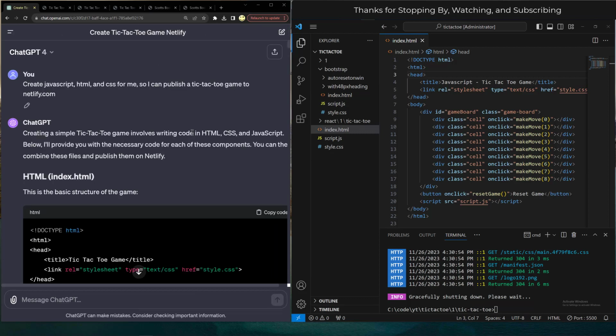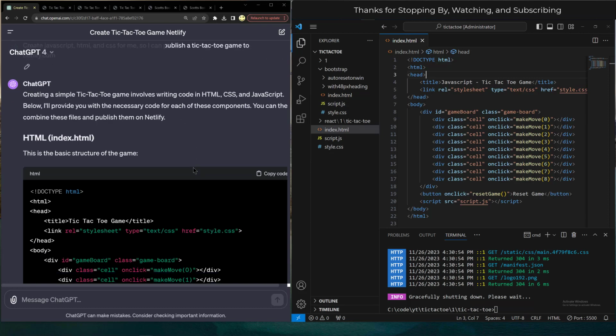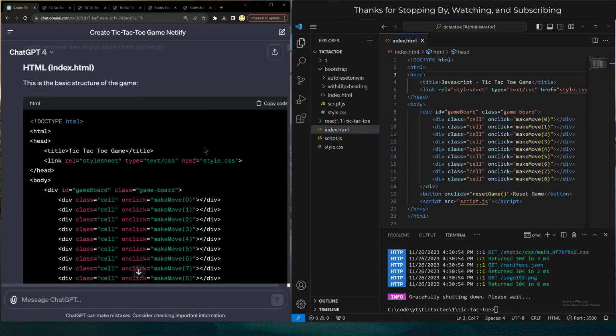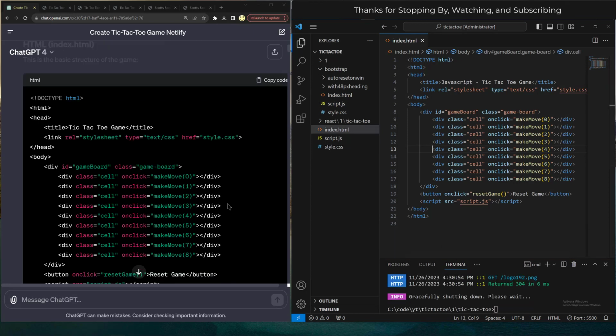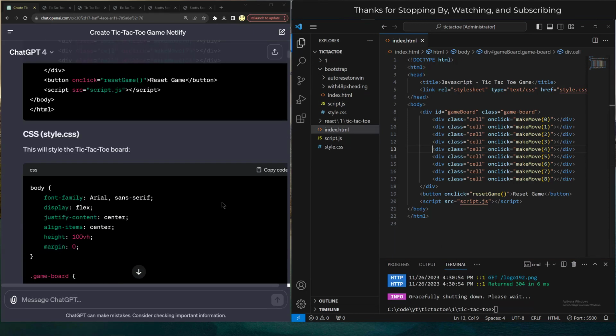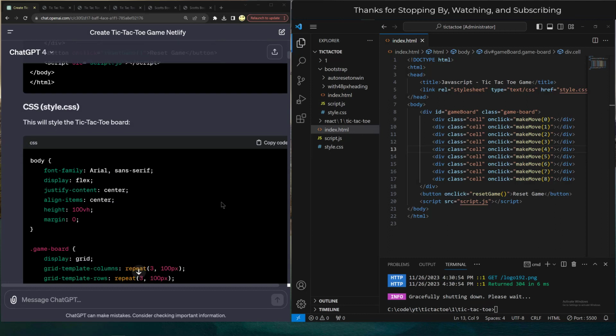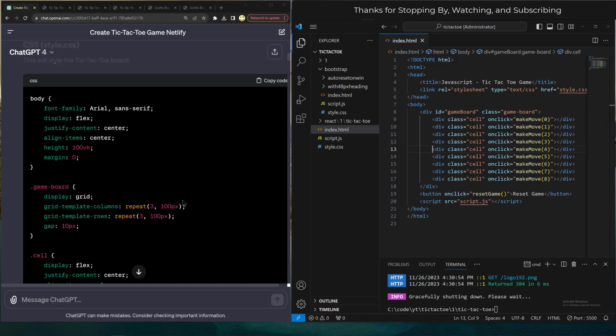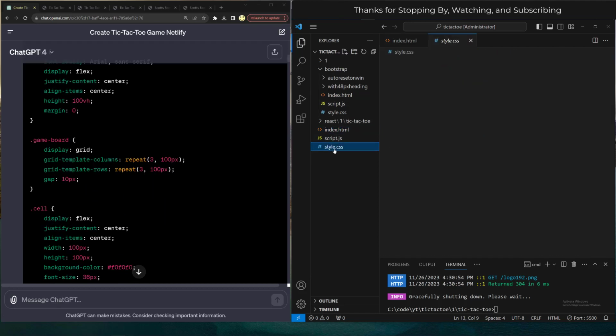So I asked ChatGPT to go ahead and create a JavaScript, HTML, and CSS for me so I can publish a tic-tac-toe game to Netlify.com. And it went on to create the code, and it said here is the HTML code, and I went ahead and copied that over here on the right so you can see what that code looks like. And if we scroll down a little bit more, here is the CSS styling, and it created a file for that, and you can click to copy the code, and that is here in style.css.